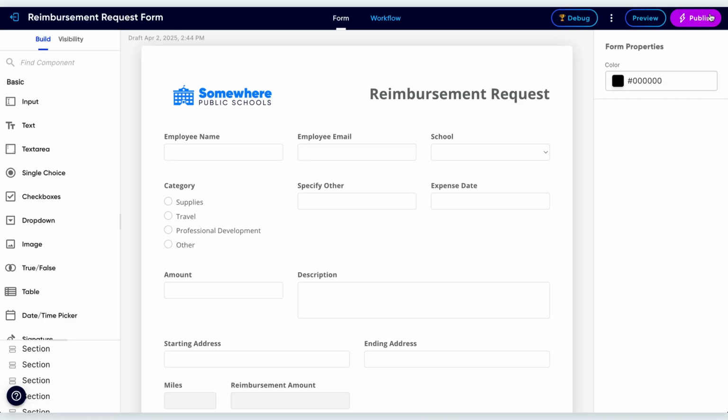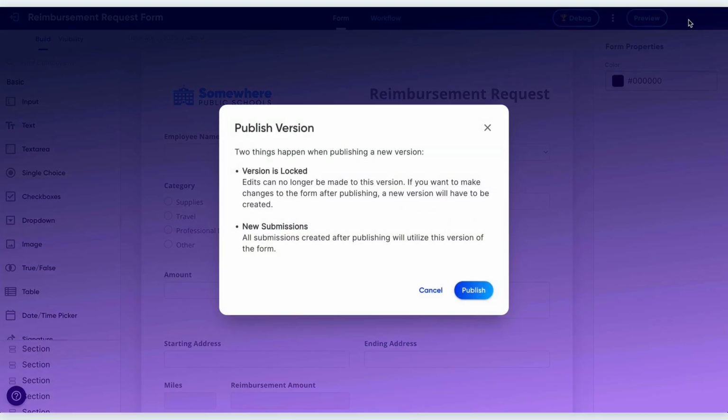To publish, you would simply click this Publish button. Now, when you publish, two things happen. This version is locked, which means you can't make any more edits to this version of the form. You can, of course, just create a new draft version if you want to make changes to it. And then that draft essentially becomes a candidate for publishing version 2. The other thing that happens when you publish a form is that any new submissions that come through will utilize that new version of the form.